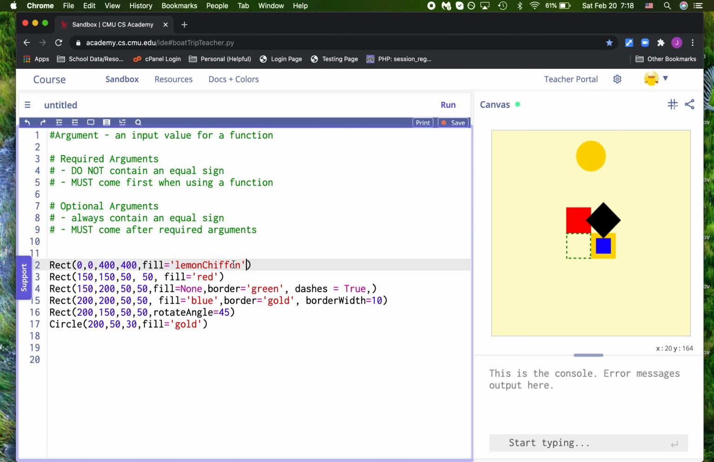So these are all arguments, and again, those arguments are input values for a function. So basically, arguments are specific values that we give to a function so we can use it. So we know for the rect function, we need to give it a width, a height, information for the position. We can put in the color. Those are all examples of arguments, okay? Any value that we give to a function so we can use it, an input value.